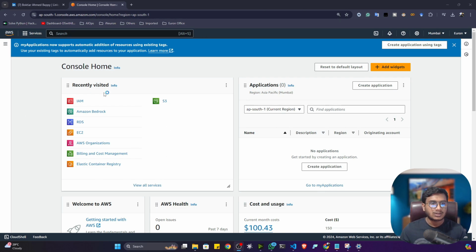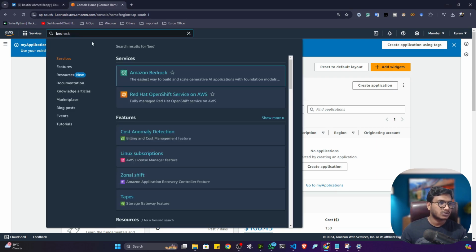So this is my console. Now here, what you have to do, you have to search for Bedrock. So let me search. So see, Amazon Bedrock. And this is the service, actually the easiest way to build and scale generative AI application with the foundation model. So let me open up the Bedrock.